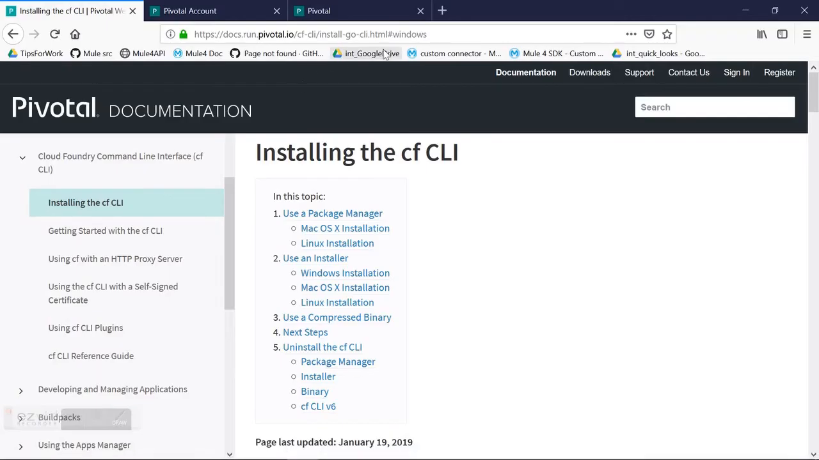In this video, I will demo how to deploy and scale a microservice or a Java application on Pivotal Cloud Foundry platform. Before you can deploy a microservice or a Java application to Cloud Foundry, you need to download and install Cloud Foundry CLI, and you need a Pivotal Web Service account.